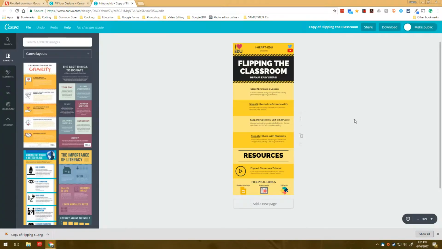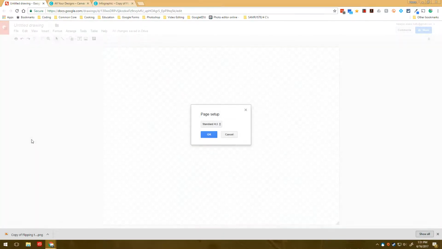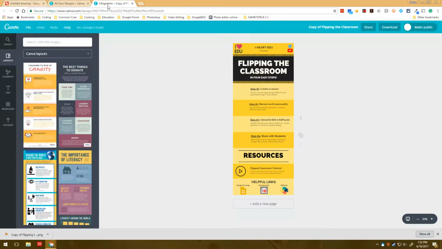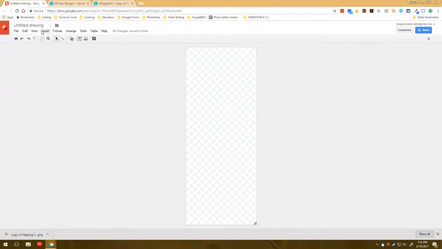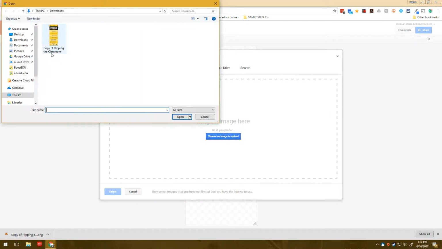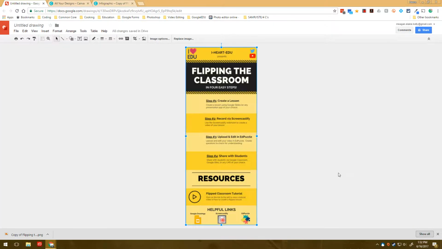So once you've downloaded your image, you'll come over to Drawings, go to File, go to Page Setup, and then we're going to choose Custom. And instead of inches, I'm going to change it to pixels. And as we saw, it was 800 by 2000. So you can see that's already starting to become the shape of what we have over here. Now I downloaded that image and I'm just going to go to Insert Image. Since I downloaded it, it's just in my downloads folder. I can click on that and it's just going to insert right in. And as you can see, it fits really well.